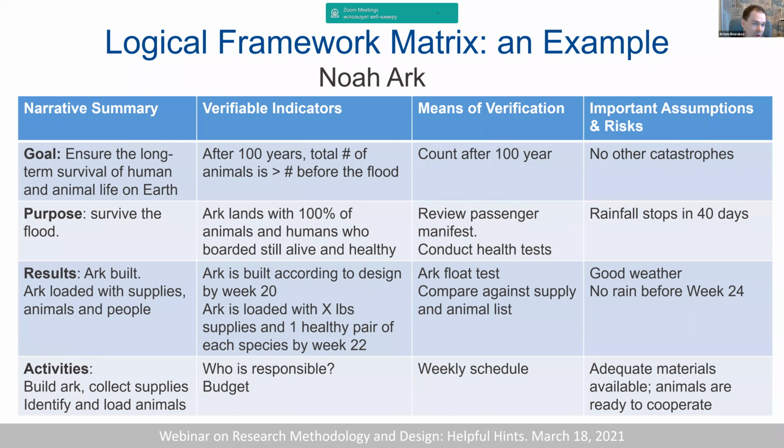So the goal will be to ensure the long-term survival of human and animal life on Earth. And the specific purpose will be to survive the flood. And we need the results. So the results are the built ark loaded with supplies, animals, and people. And we have the specific list of activities like to build the ark, to collect supplies, identify and load animals.